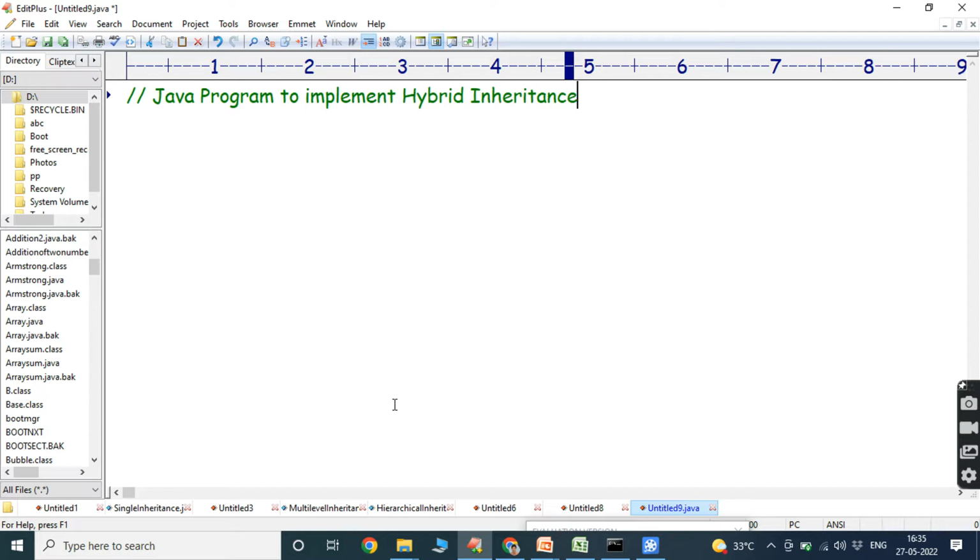Inheritance is the process by which one class acquires the properties of another class. The class which inherits the properties is called a derived class, or a child class, or a subclass. The class from which the derived class inherits the properties is called a base class, or a super class, or a parent class.